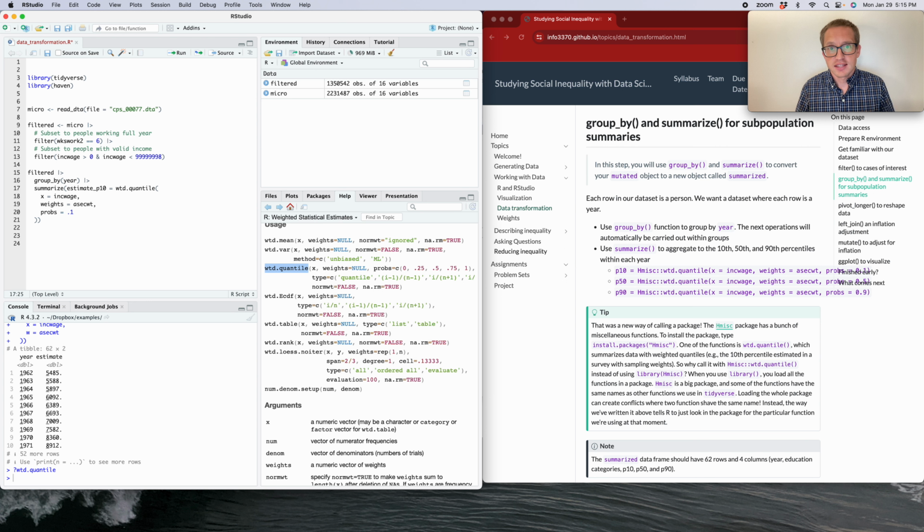So there's one last thing missing here. Remember, we didn't load the package Hmisc. R won't know where to find this wtd.quantile function. To load the package for only this function, we're going to type the name of the package and then two colons. So this tells R, don't load that whole package, just look in it for this particular function and use that function.